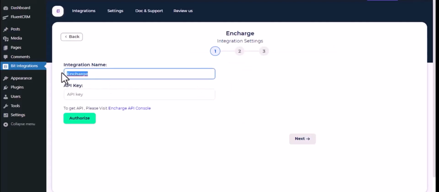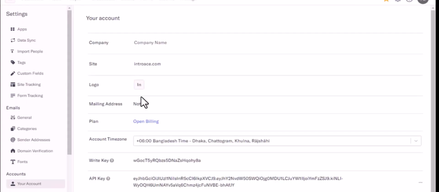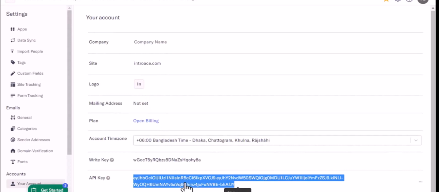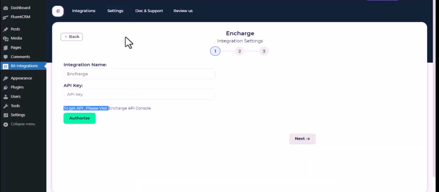Here, give a meaningful integration name as you want. To get API, please visit Encharge API console. Copy the API key and paste it here.